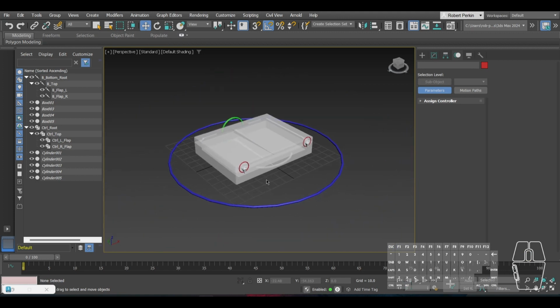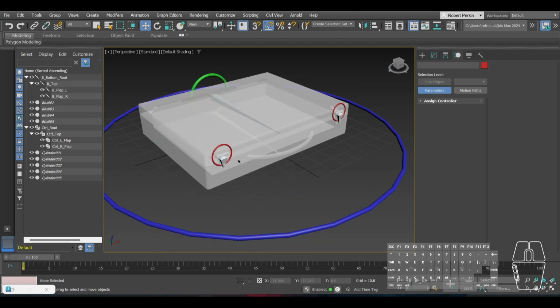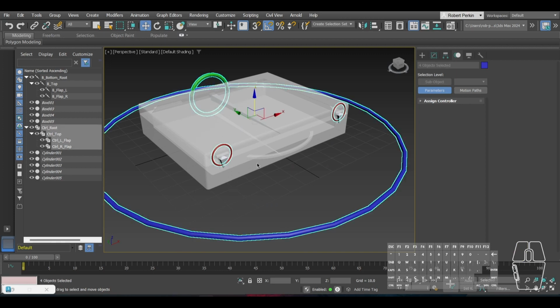So, yeah, that's the end of that section. What we've done is we have created a control rig, and we have also constrained our bones to the corresponding controls. This should be set up nicely, ready for skinning in the next part.